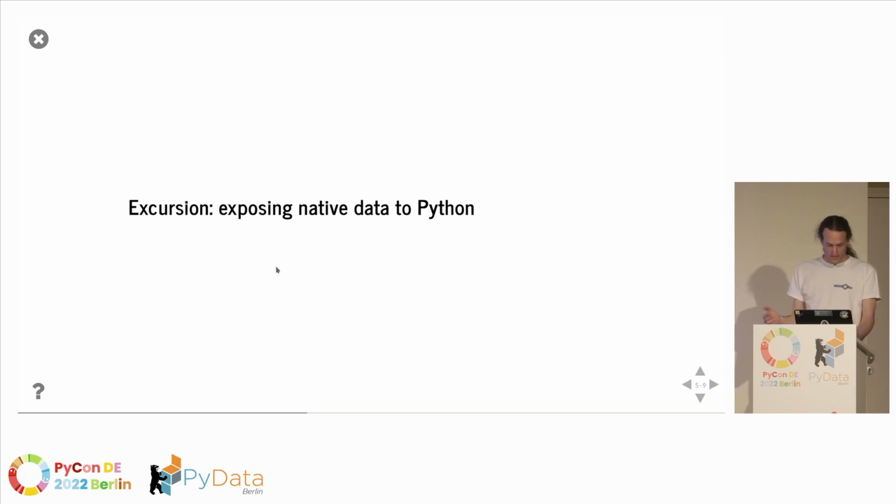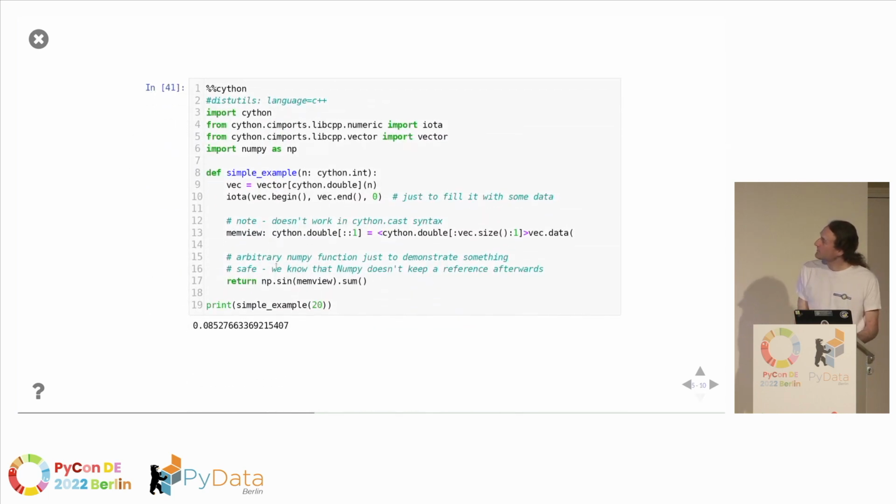So the other way around, exposing native data to Python. So far, we've only seen how to use native data that some Python container provides. And for that, Cython provides its memory views. Again, memory views can be used from Python. So here, I'm using a C++ vector again of C doubles, so 64-bit floats. And I'm creating a vector here, and then I'm casting that.